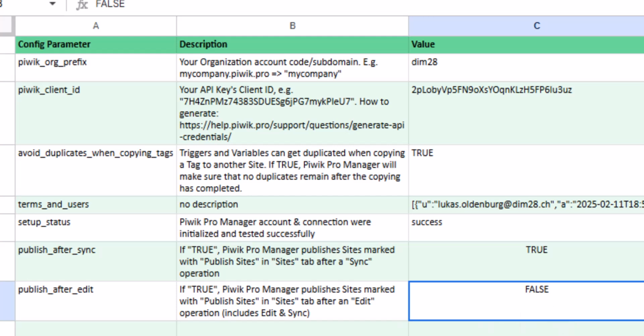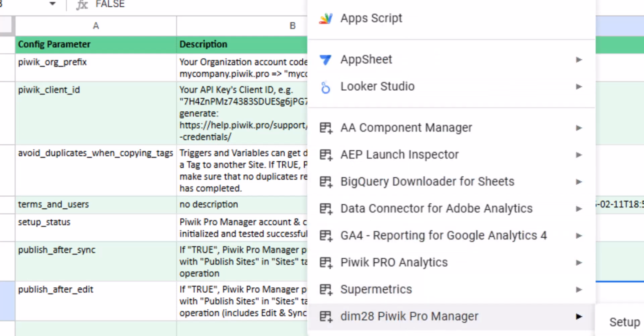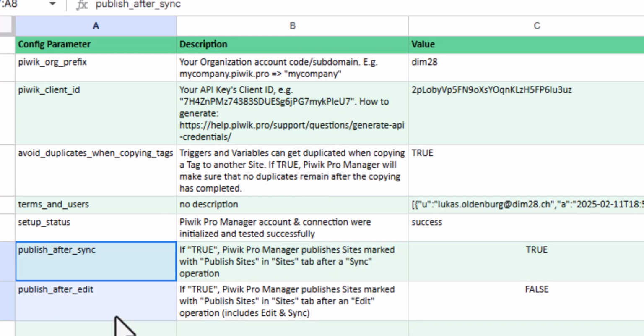Or if you just start with a new Piwik Pro Manager sheet, go to extensions, Piwik Pro Manager, and then run setup in a new Google Sheet, then these 2 rows will be there already. But you can also add them manually. Just make sure you type them correctly.